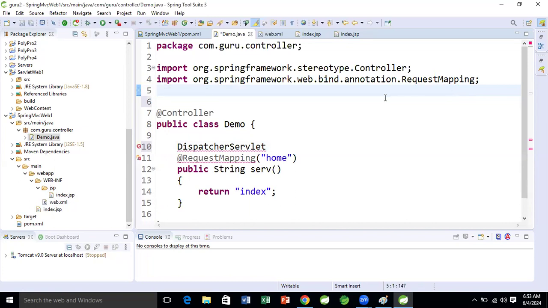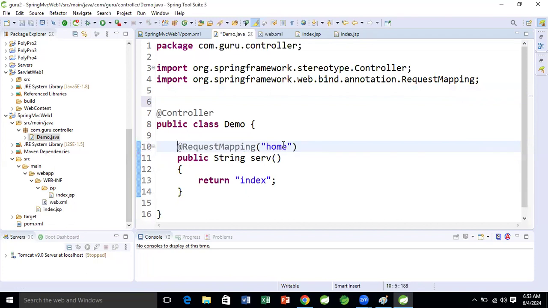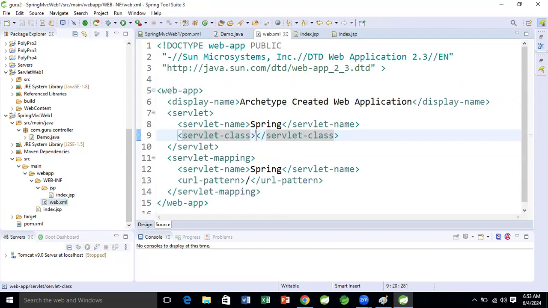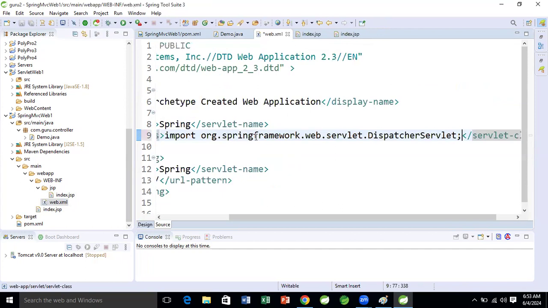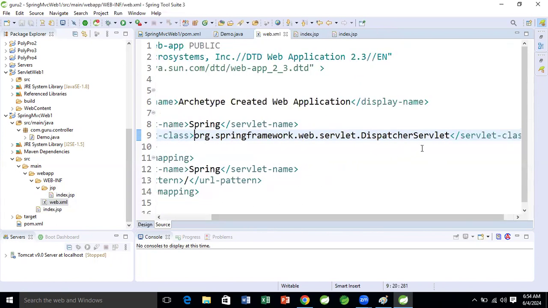So copy this, and this is only for the trick, so we do not need this. Remove this, get this, and paste that import here, in servlet-class. Okay, and remove this semicolon and import. We do not need this. Okay, understood? This is the servlet class, DispatcherServlet with its package name. Okay, this is the servlet class, that is DispatcherServlet. Okay, it will work as a front controller.